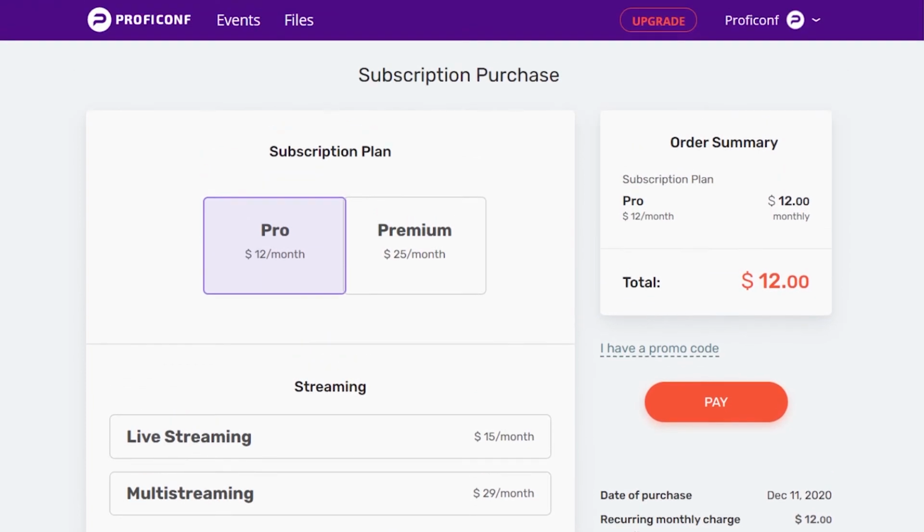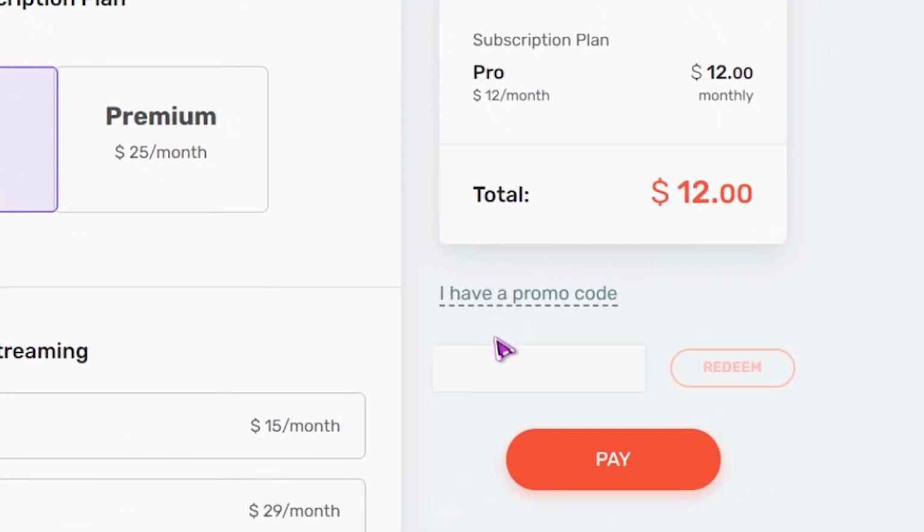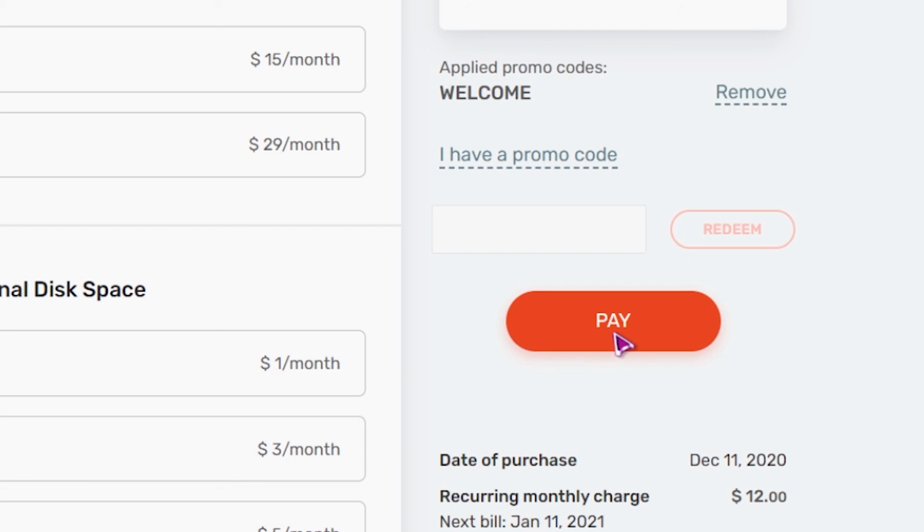After you've made your choice, press the I have a promo code button next to the Pay button. In the menu that opens, type the promo and click Redeem. The amount will be recalculated, after which click Pay to pay with discount.